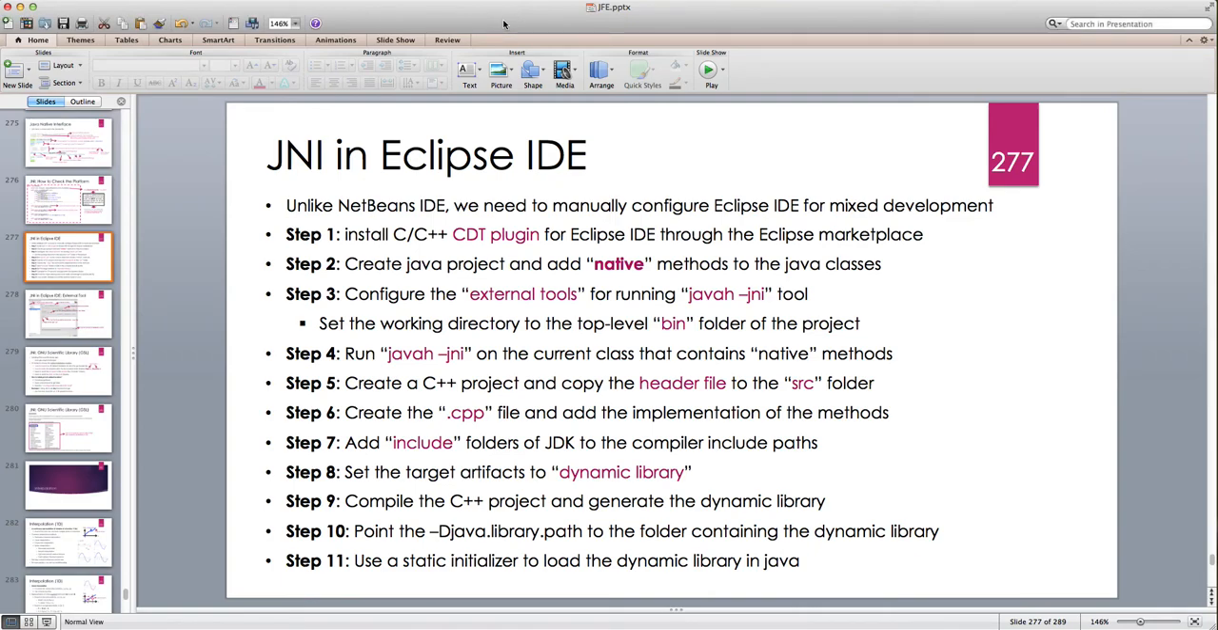In this tutorial, I'm going to continue our discussion on Java native interface, how to use it in Eclipse IDE. In the previous lecture, we discussed several steps that we need to take in Eclipse IDE to correctly set up JNI: set up a C project and a Java project, create the header file, add it to the C project, compile the C project, get the dynamic library, add it to the Java library.path, and then call and execute native methods.